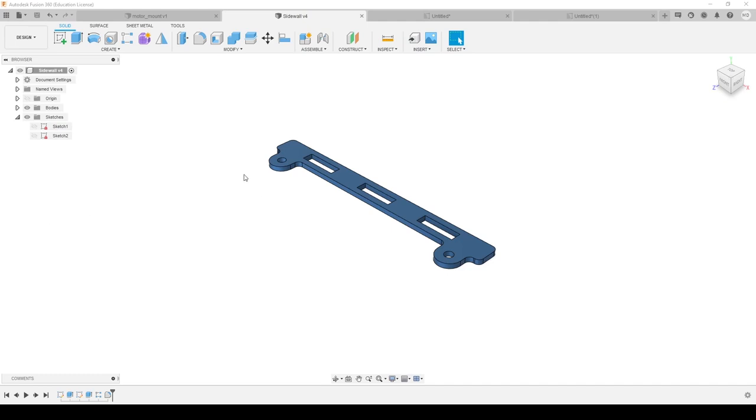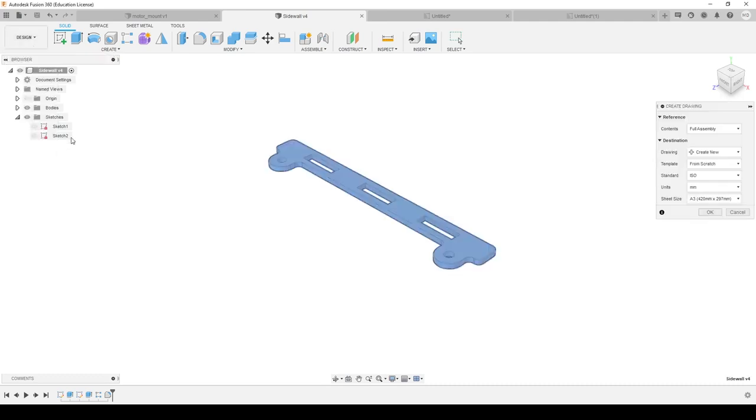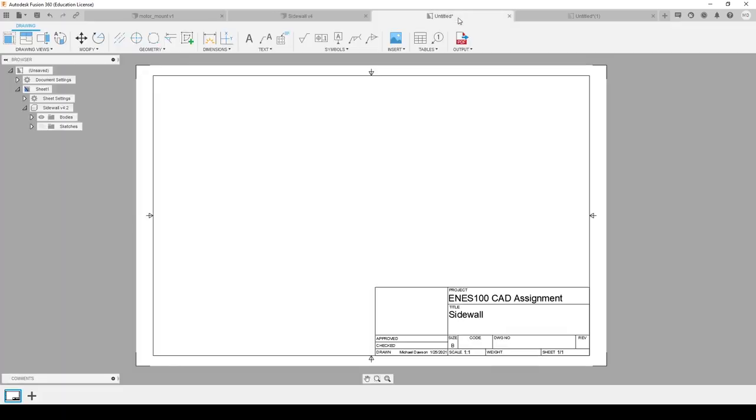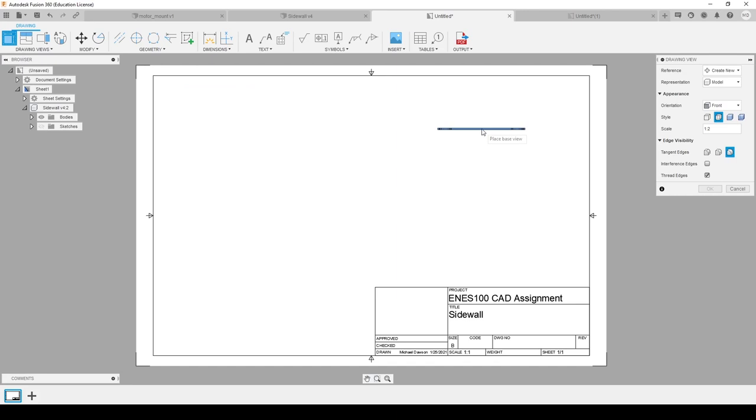So let's start with the sidewall. What you're going to do is do design, drawing from design, and you'll have this little prompt. You can change the standard from ISO to ASME, and then we'll keep it on a large sheet size. So I already have one done, but you can just hit OK, and you'll be prompted with this.